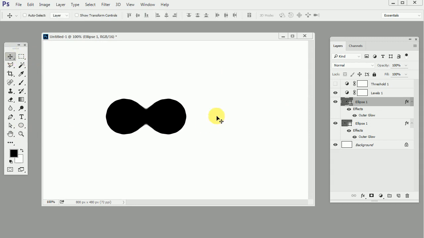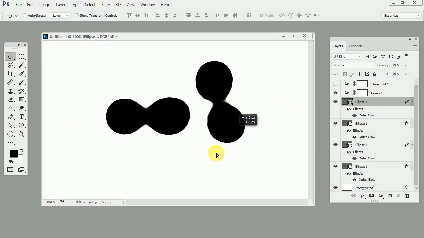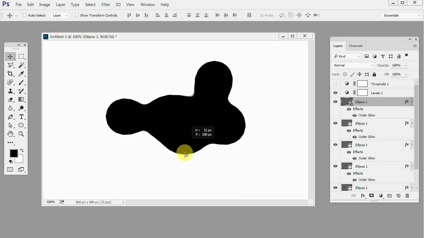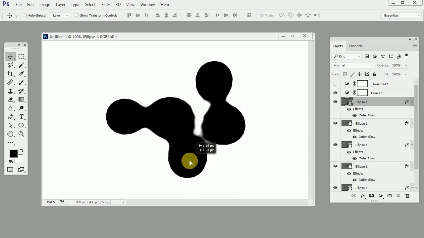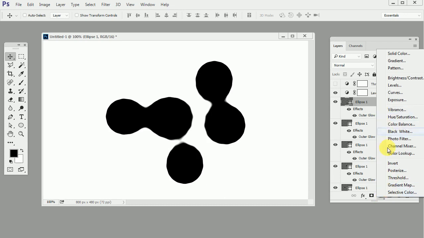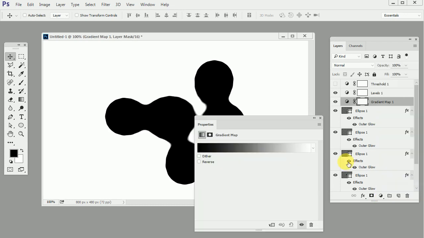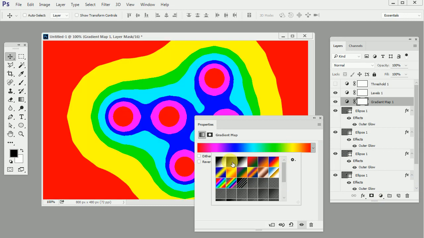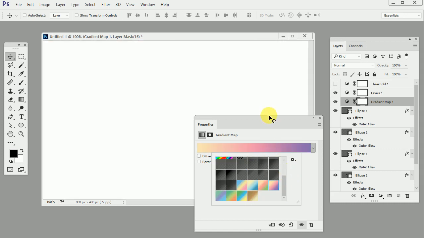What we can do is we can have as many metaballs as we like. You can see we have those edges. That's because the outer glow effect is not very precise. Another thing we can do is to add some colors. We can add maybe a gradient map and select some gradient from here. You know, crazy rainbow, or maybe something more subtle like this.